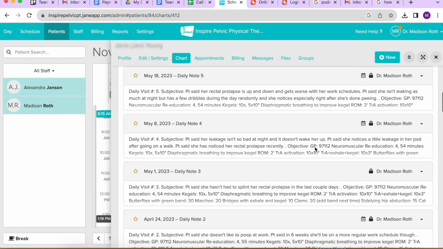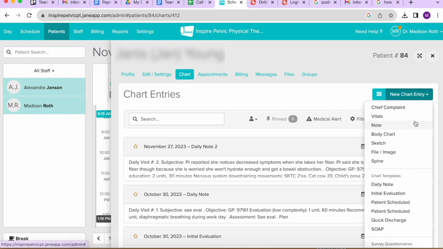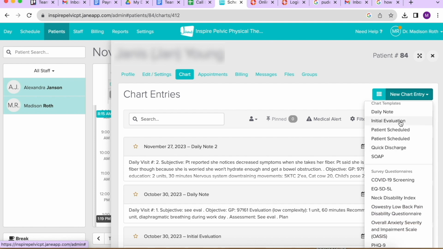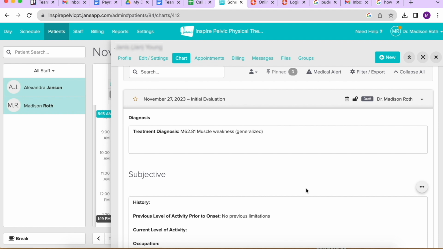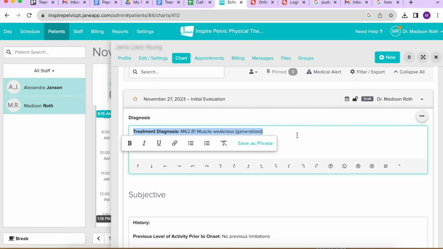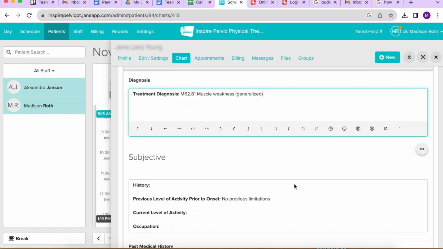So for new chart entry, you would put initial evaluation. Let's see if we can do it. Yep. And we already have a template created. It just does this as the treatment diagnosis for everyone. If that truly doesn't fit, I will sometimes use muscle spasm. That's another common one we'll use if they truly just have muscle spasms, but muscle weakness typically is a good code to use if you want your patient to get reimbursed. It works for PT and OT.